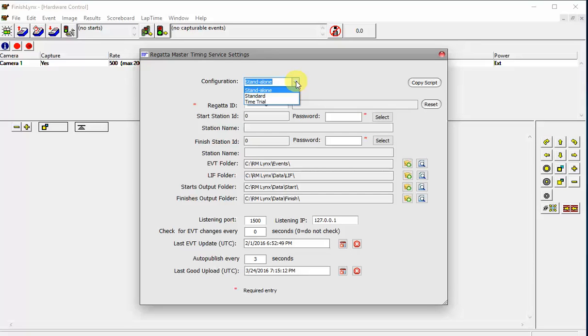So the setup steps are: select the FinishLynx configuration, copy the scoreboard script to the FinishLynx folder, and enter the RMO ID and password for the finish station if used standalone, or both start and finish for standard and time trial modes.